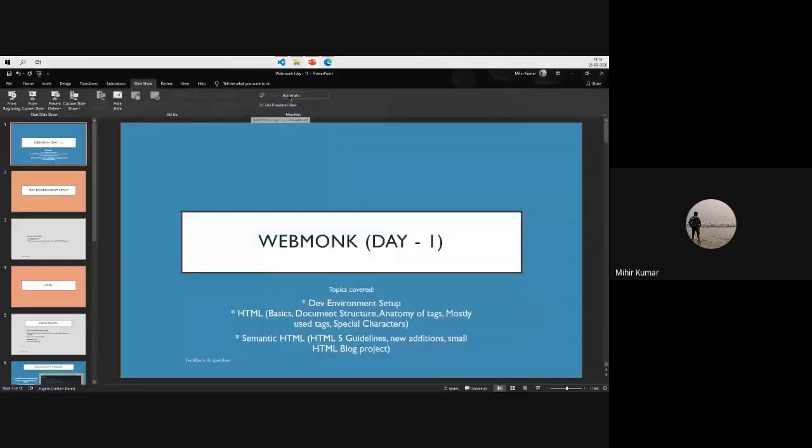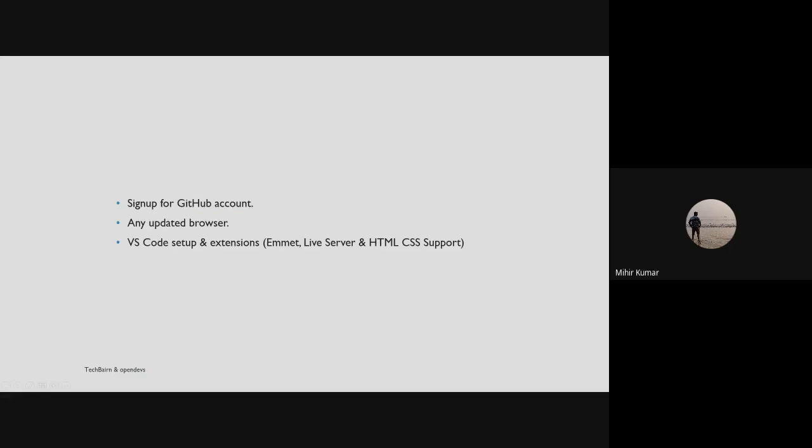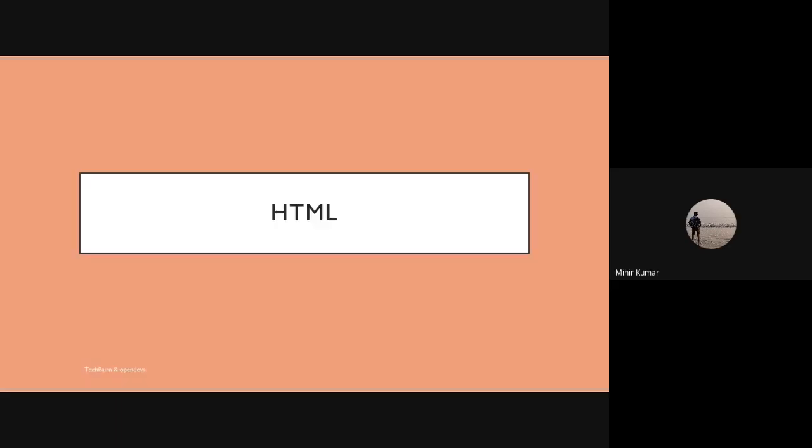So now moving on from the development environment. If you guys have any problem with it, Alok is available in the chat. He can help you out if you have any problems with the GitHub account or VS Code or any kind of queries about this. So you can ask. And moving over to the HTML topic that we talked about.